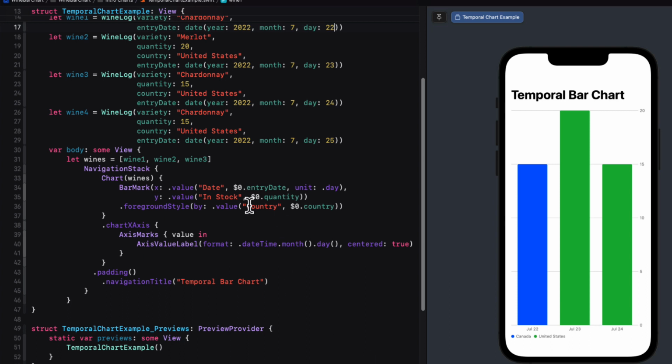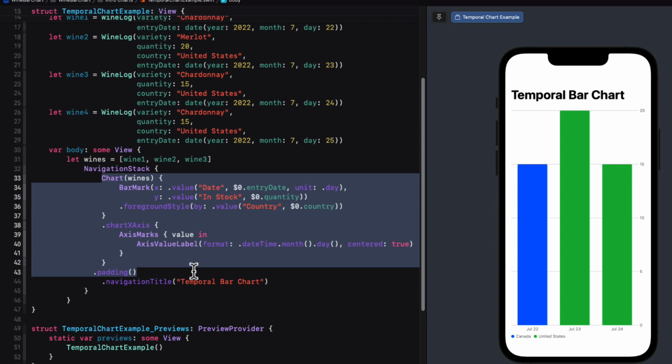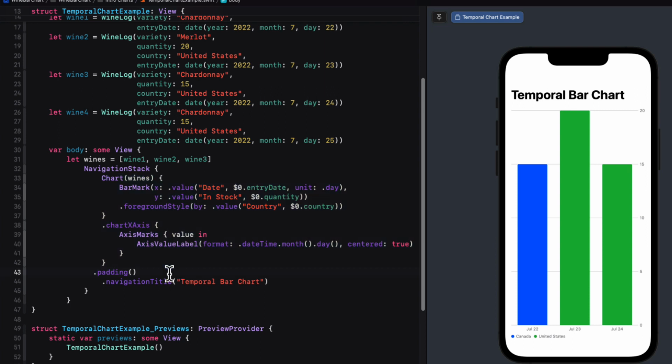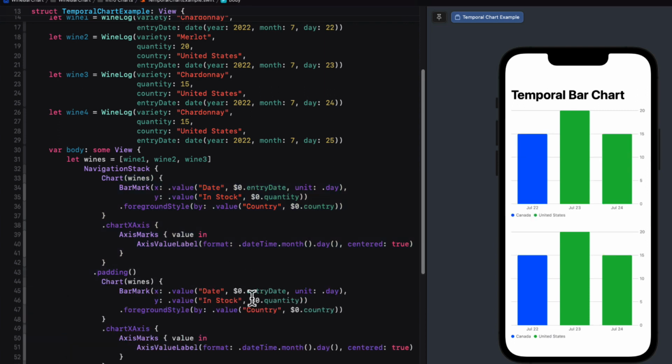Up until now, we've been using the quantity as the quantitative axis and either country or variety as the other, or what I refer to as the base axis. Well, it turns out that a temporal value can also be used to replicate the quantitative axis. So I'm going to create a new chart, and I'm going to use the exact same chart as the first one.